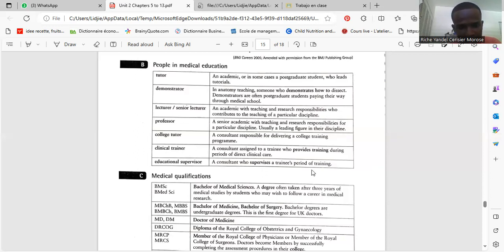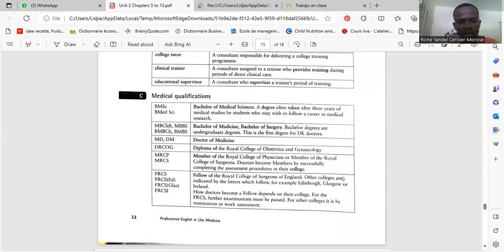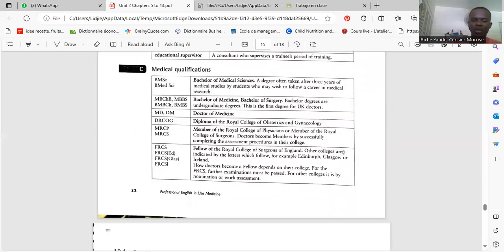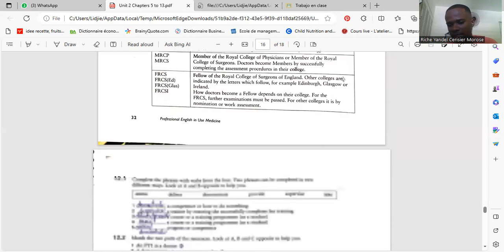Está el entrenador clínico, que es un consultor asignado con un aprendiz que brinda capacitación durante sus rotaciones y así. Está el supervisor educativo, que es un consultante que supervisa el periodo de formación de un alumno. Entonces, medical qualification, como que nos hablan de las cualificaciones médicas, que puede ser licenciado en medicina, un título que a menudo se obtiene después de años de estudios, medicina, y así sucesivamente. Y nos habla también de los Doctor of Medicine, los doctores en medicina, y nos pone sus siglas al lado.